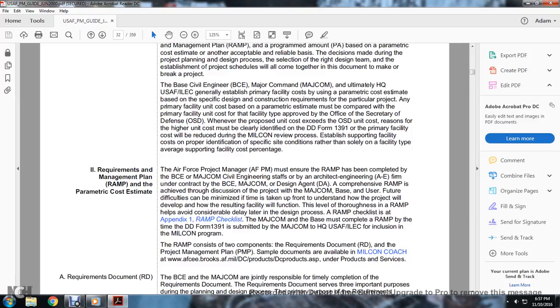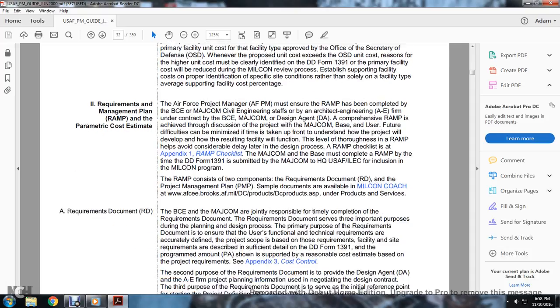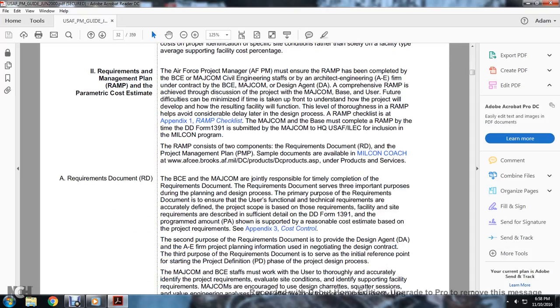The requirements management plan consists of two components: the requirements documentation and the project management plan. Sample documentation is available in the military construction products from AFCEE Brooks, under production and services. For the requirements documentation, the base civil engineering and major command are jointly responsible for its timely completion. The requirements documentation serves three important purposes during the planning of the design process.